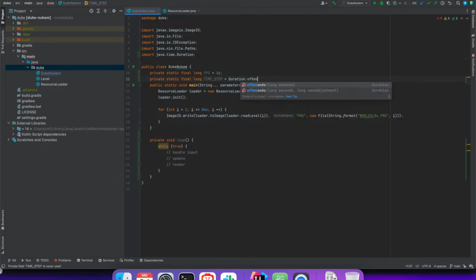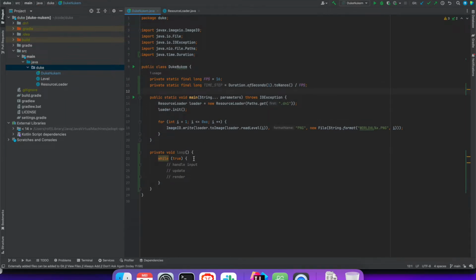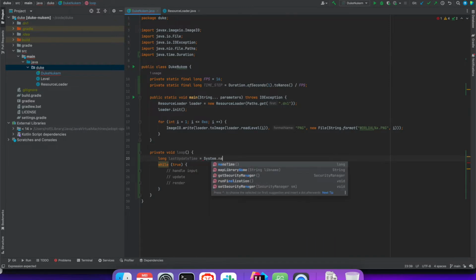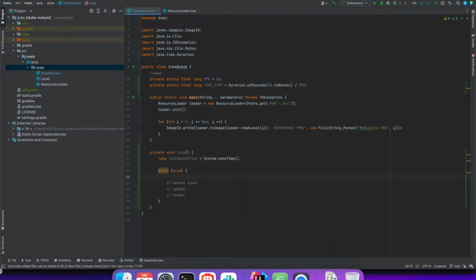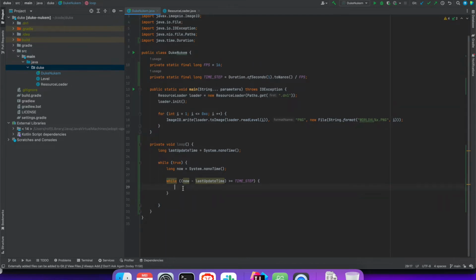And we'll assume 1 second. And we'll do it in nanos, because that is the highest resolution that we can do here with Java. So let's keep track of the last time we updated. And let's take the current time in each iteration of this loop. And let's compare the two. So subtract, and if it's larger than the time step, then we need to do our stuff.